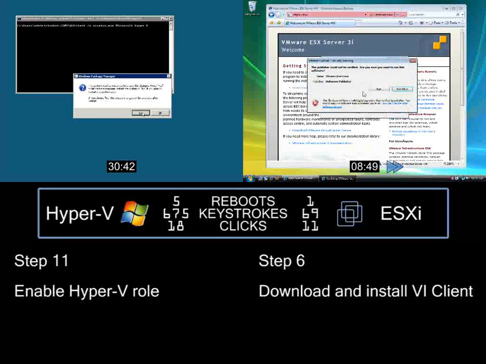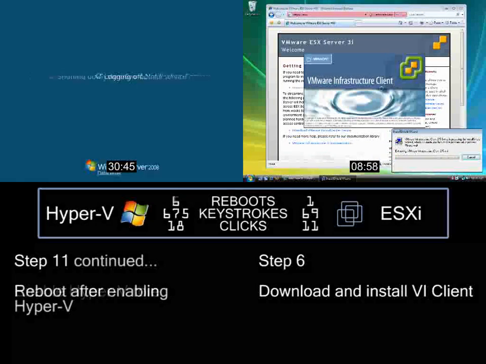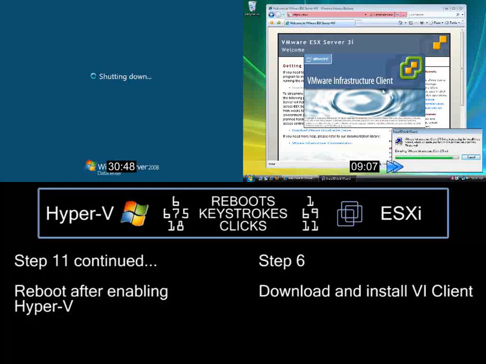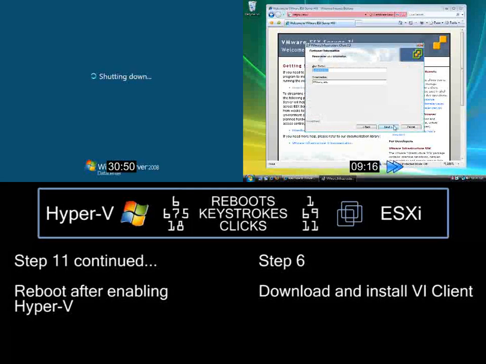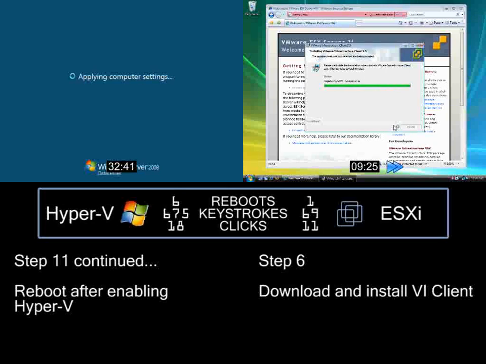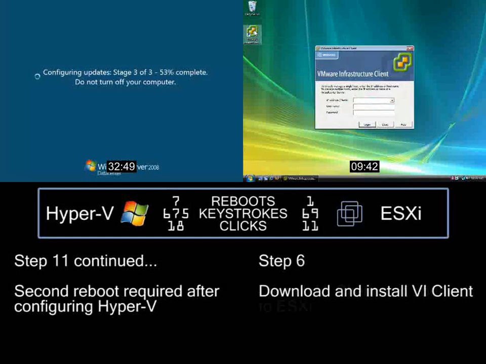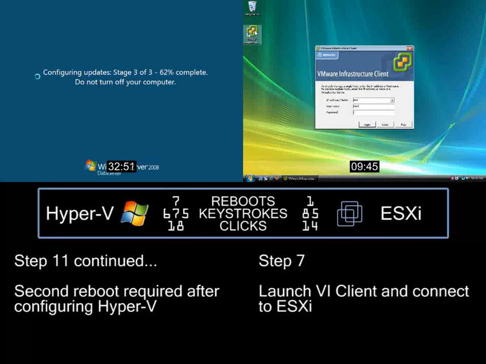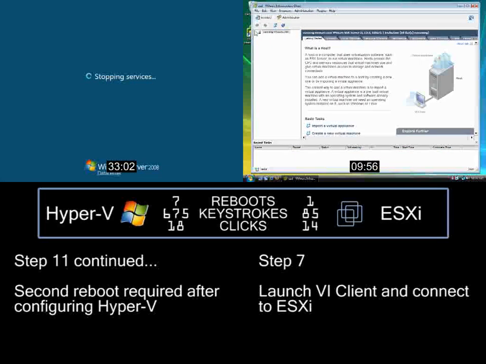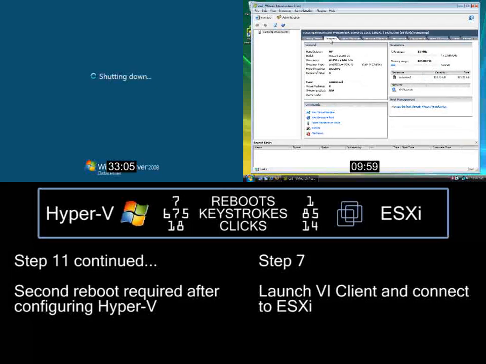ESXi is managed with the VI client, which is easily downloaded directly from the system itself. ESXi Step 6. Download and install VI client, which also supports Windows XP if you are one of the many who have not upgraded to Vista yet. ESXi Step 7. Launch the VI client, enter credentials, and connect to ESXi. As you can see, in just 10 minutes, you can go from bare metal to a fully functional VMware ESXi system that's ready to create and run virtual machines.